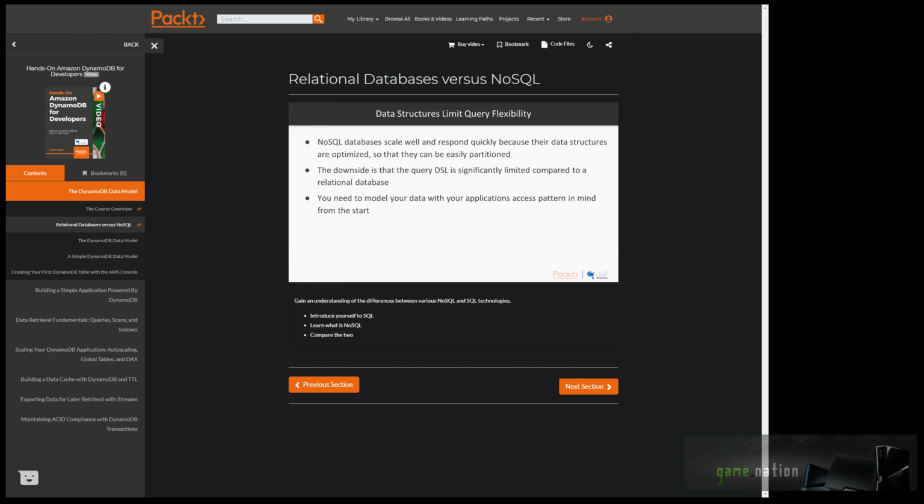And you actually need to model your data with your application's access pattern in mind from the start, otherwise you kind of tie your feet together. And getting this wrong can be very messy, and we're going to see an example of that a little bit later.